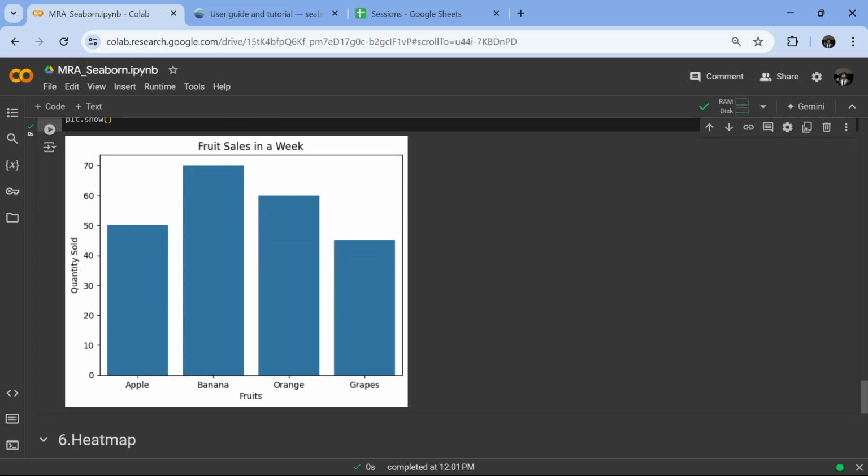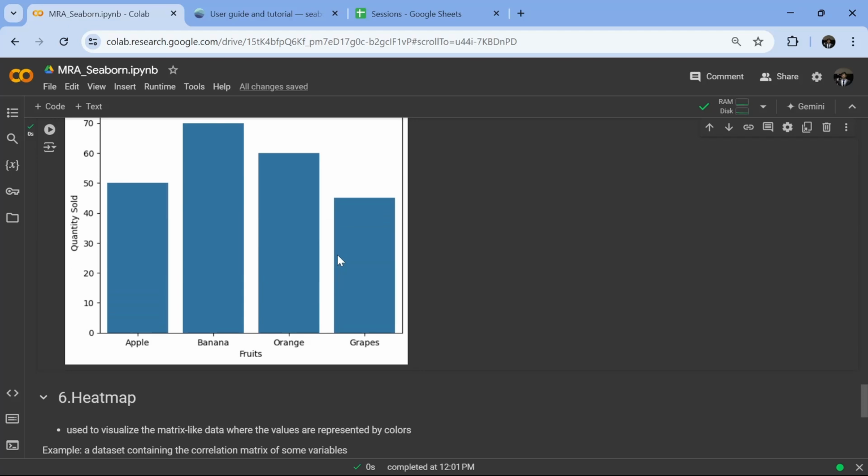very basic, right? Apple, banana, orange, grapes. Apple sold 50, banana sold 70, then oranges sold 60, and grapes sold around 45. So very basic code, and it is mainly used to visualize our data in our machine learning algorithms, because when we visualize our data, we can understand the algorithms very clearly, and we can understand how our algorithm works with real-life data or big data, right? That's why we need visualization rather than showy things.